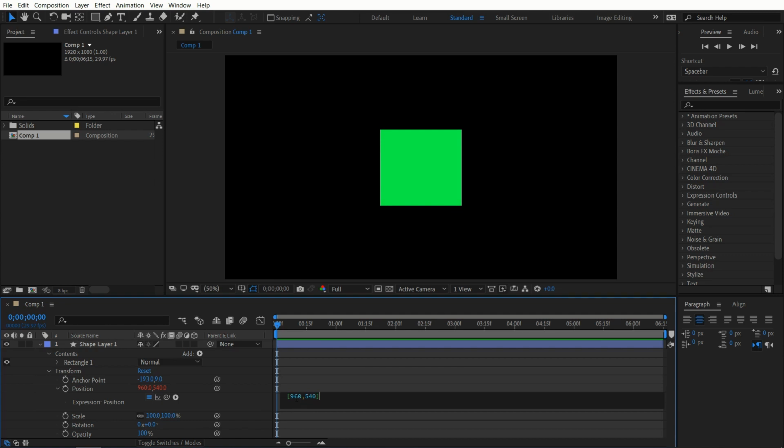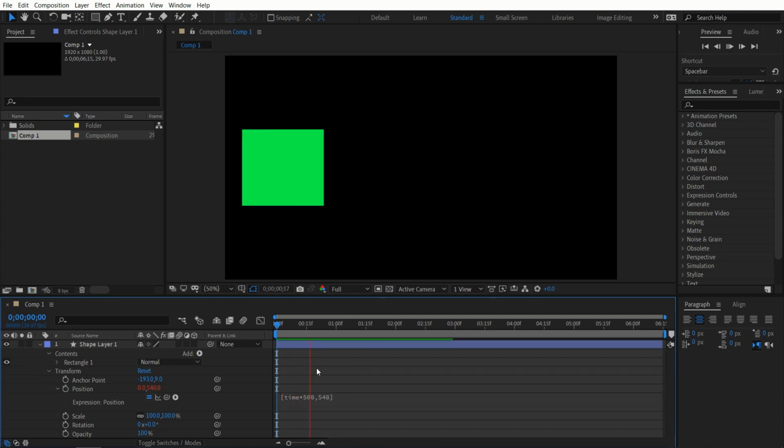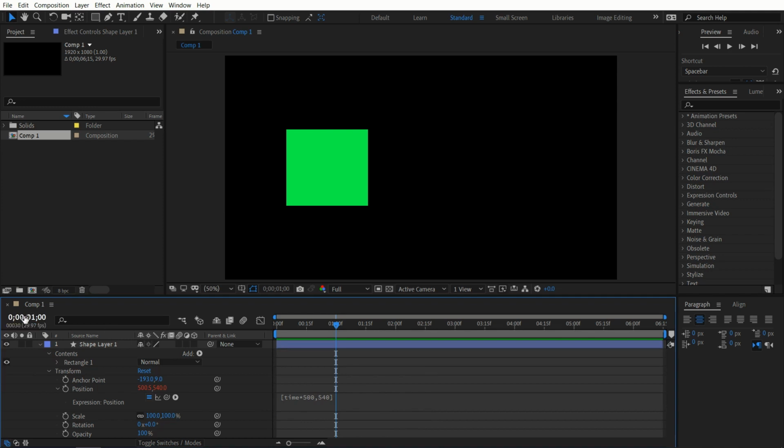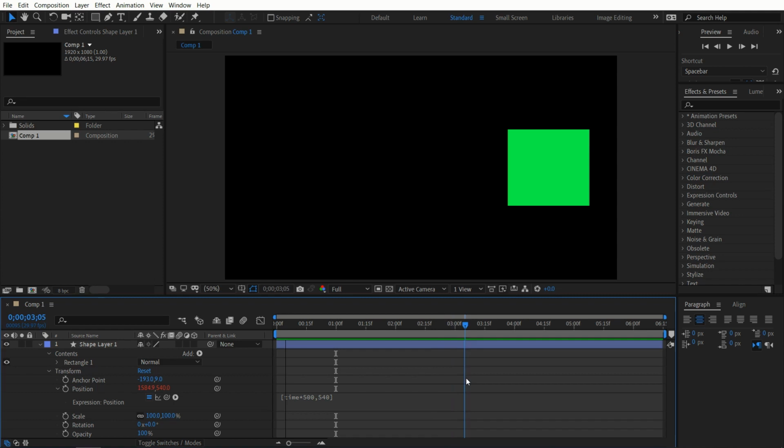That's nice. Now, what if we want it to move horizontally across the screen? Well, we're going to affect the x-coordinate. So as an example, if we hit time times, let's say 500, you'll see you have this animation now. And what it's doing is it's taking the current time, so in this case, 1 second, multiplying it by 500, and inputting it as the x-coordinate of position.